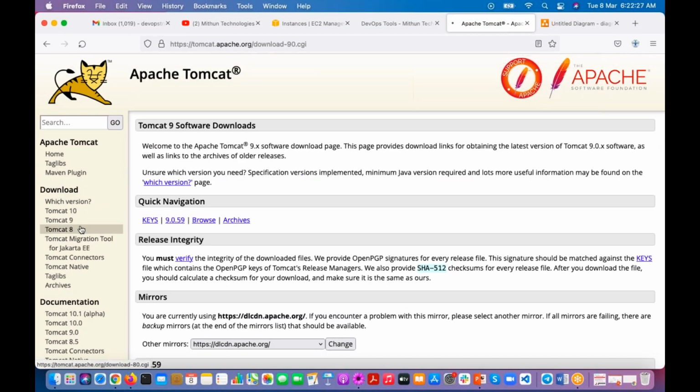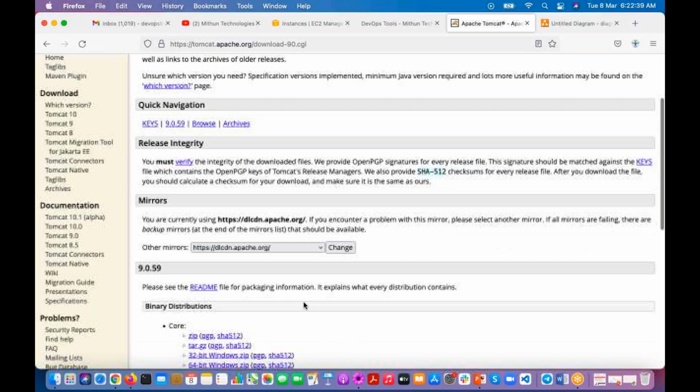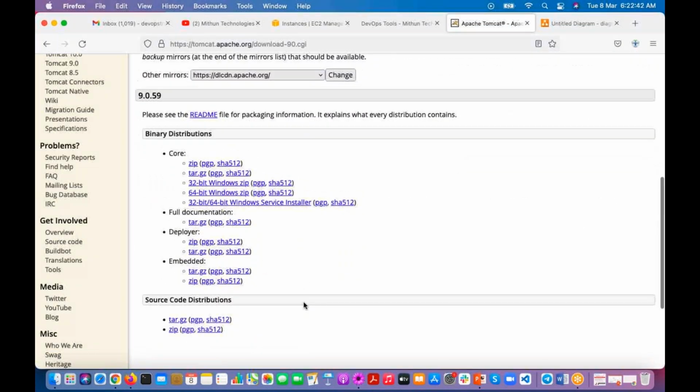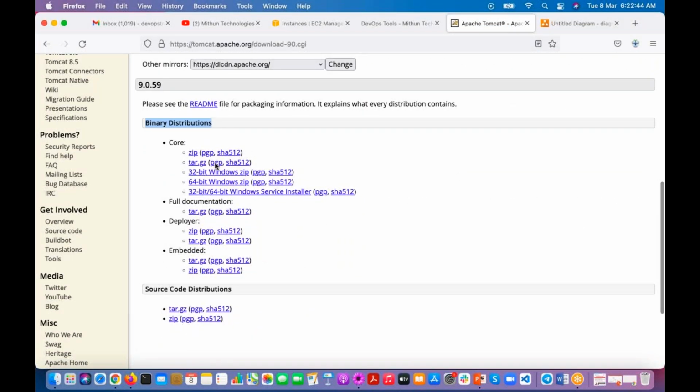If you want 8, click on this 8. See, in 8, the latest version is 8.5.76. We are going to download 9. Just scroll down. If you observe here, binary distributions are there and source code distributions are there.